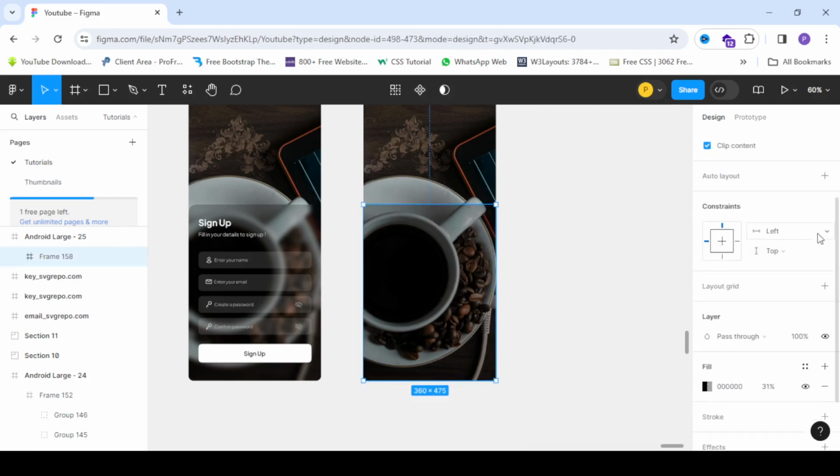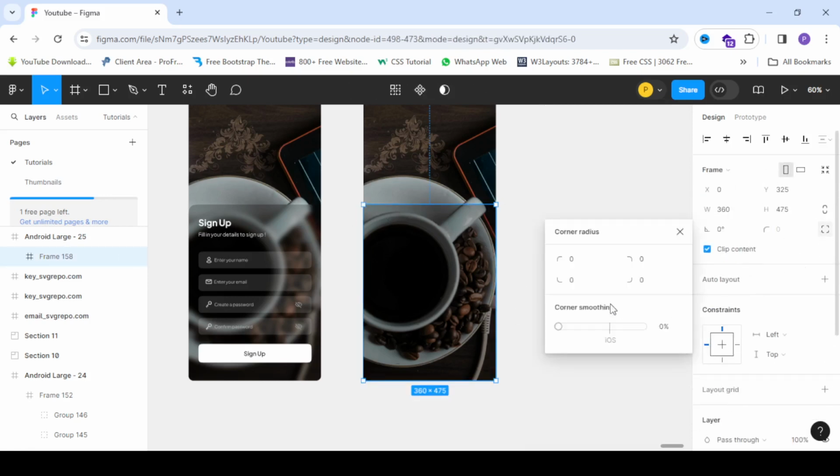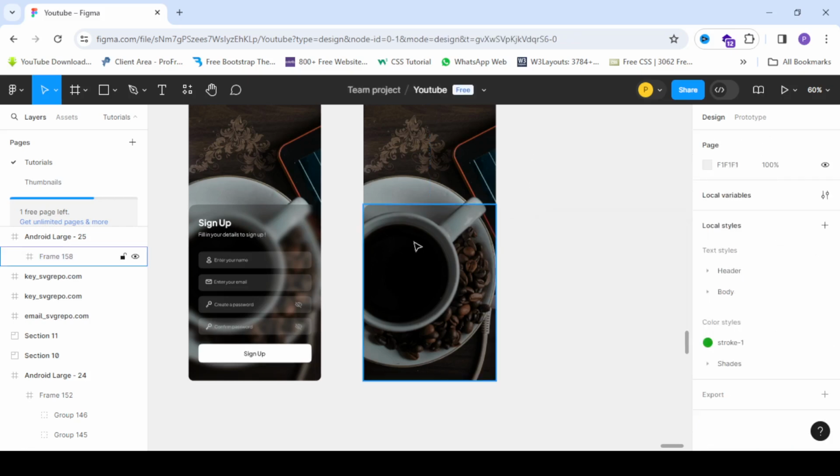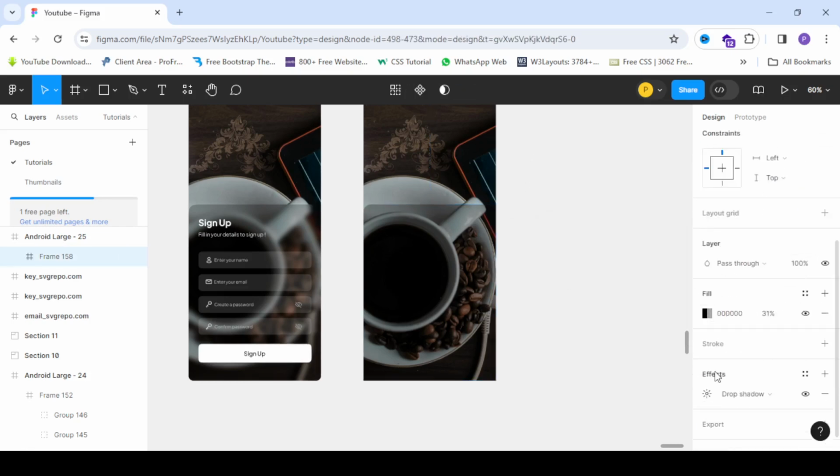Okay, so for that I'm going to click on this one and make it 20. This corner to be 20. That's it, done. Now I'll add a background blur. Okay, to add background blur, by default you'll get this drop shadow here. We don't need it. We want this one, background blur. Okay, that's it. Now make it 13.